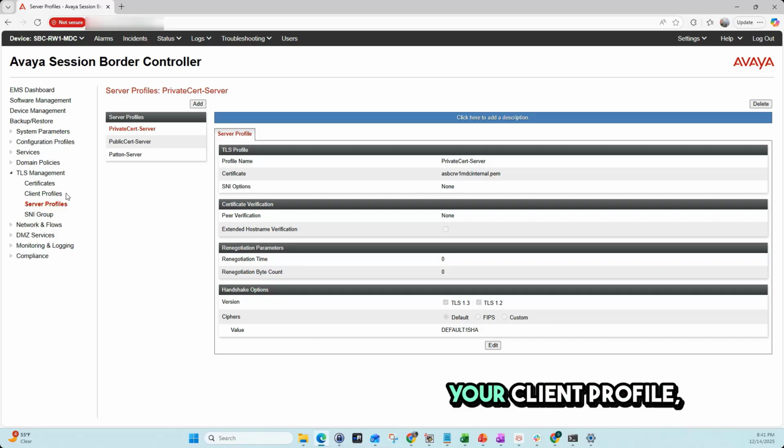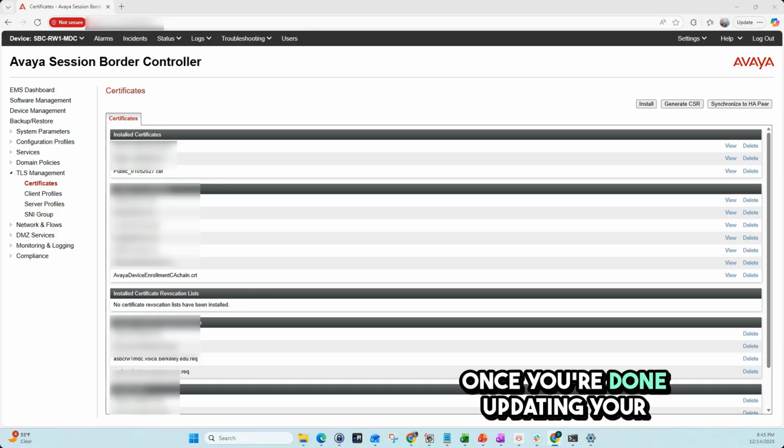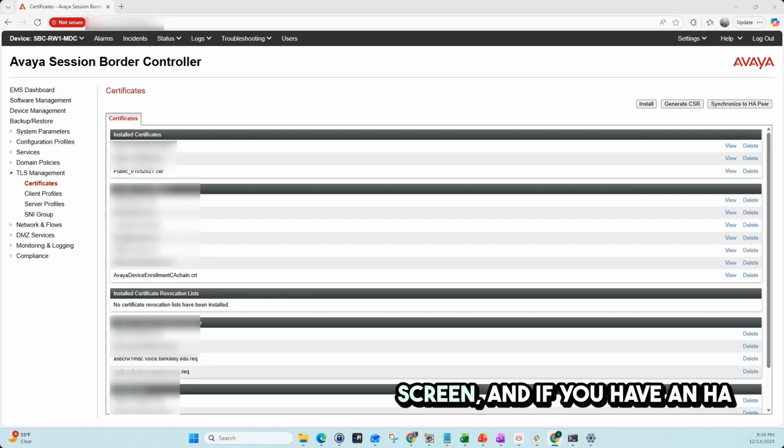Once you're done updating your client profile, click on server profiles and update your public cert server profile with your new certificate by clicking on edit. Once you're done updating your client and server profiles, go back to your certificate screen, and if you have an HA SBC deployment, make sure to click on synchronize to HA peer to ensure that both your primary and secondary SBCs are up to date.